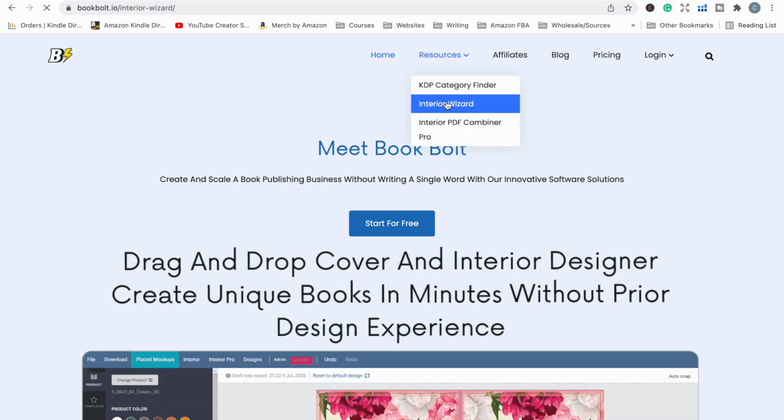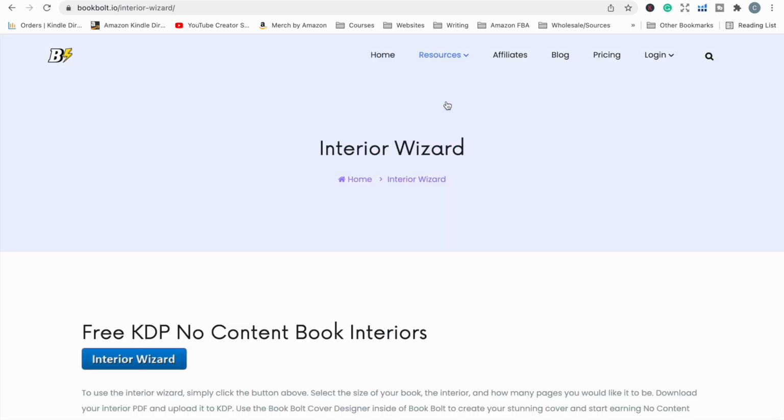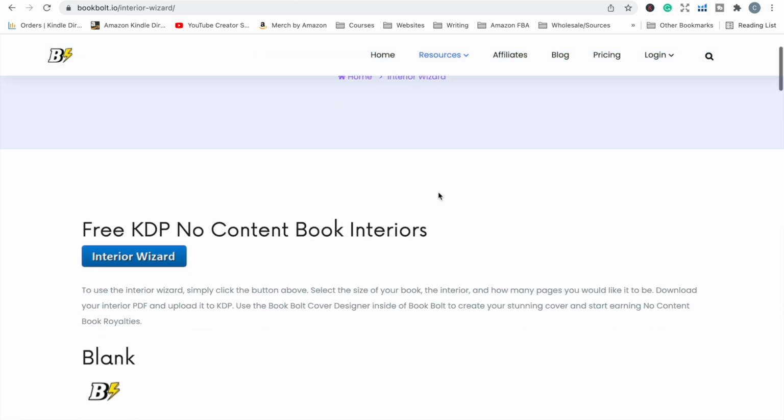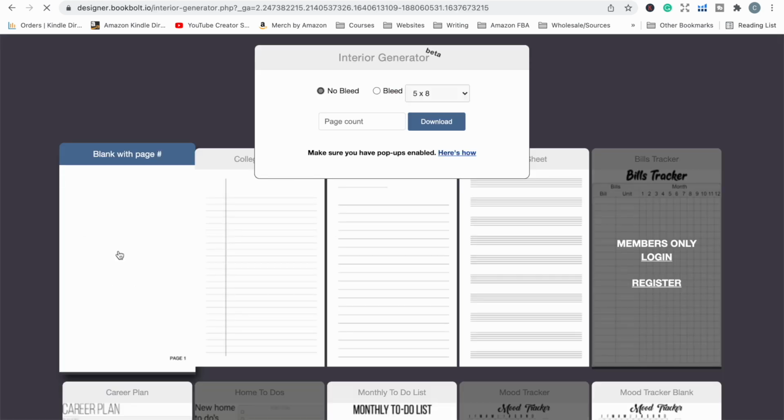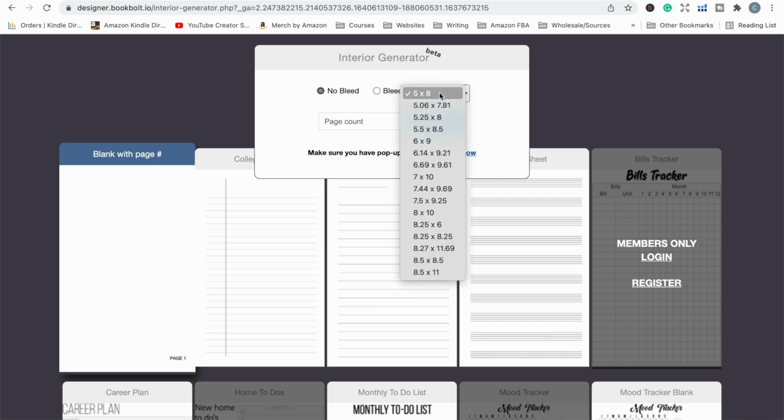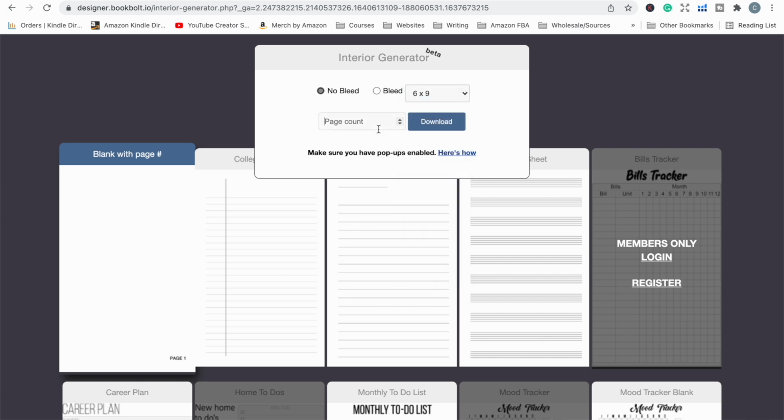If we head over to the Bookbolt interior wizard, you can see here that they have an option for free KDP no content or low content book interiors. All we do is click this interior wizard button. You can pop in whatever size that you want and whatever page count that you want.